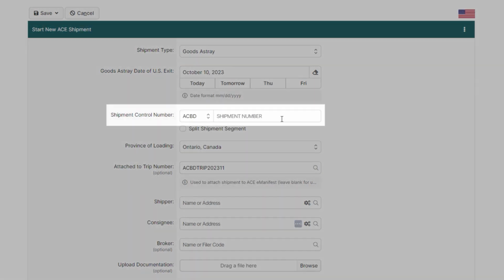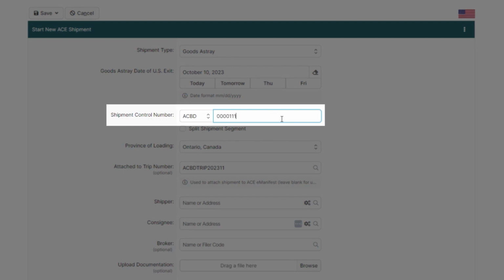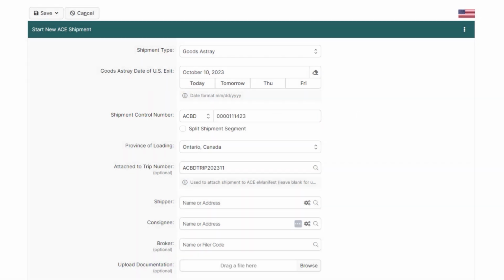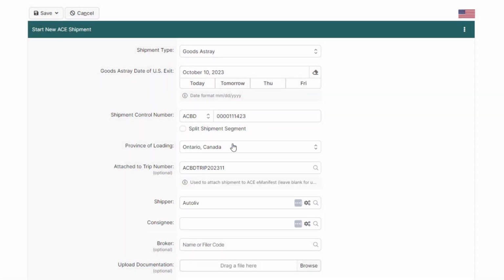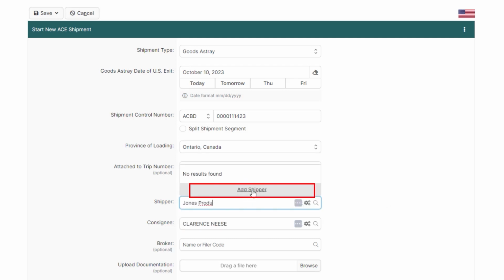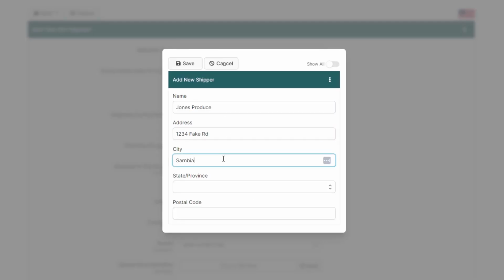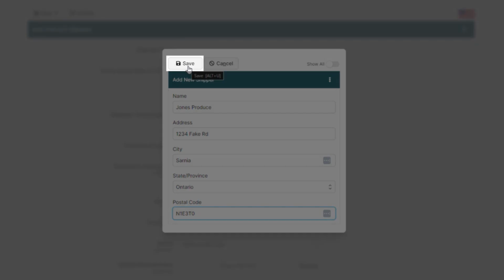Next, enter your shipment control number, and if you're hauling another carrier's shipment, just click the SCAC code to change it. Now enter the shipper and consignee details of the shipment below. You can look up the shipper or consignee by entering the first few characters of the name or the address. If you need to add a new shipper, just click Add Shipper, add the shipper details, and click Save.